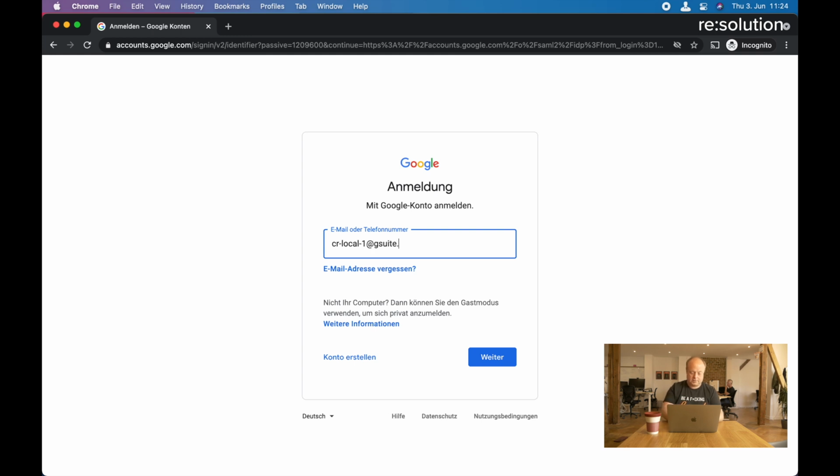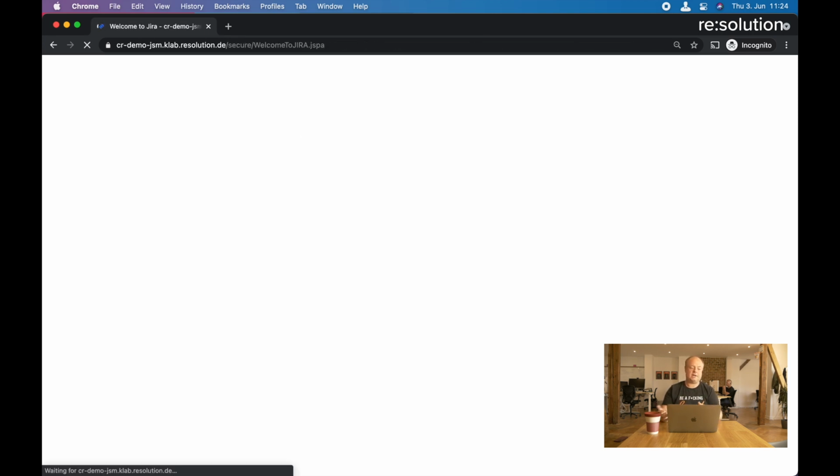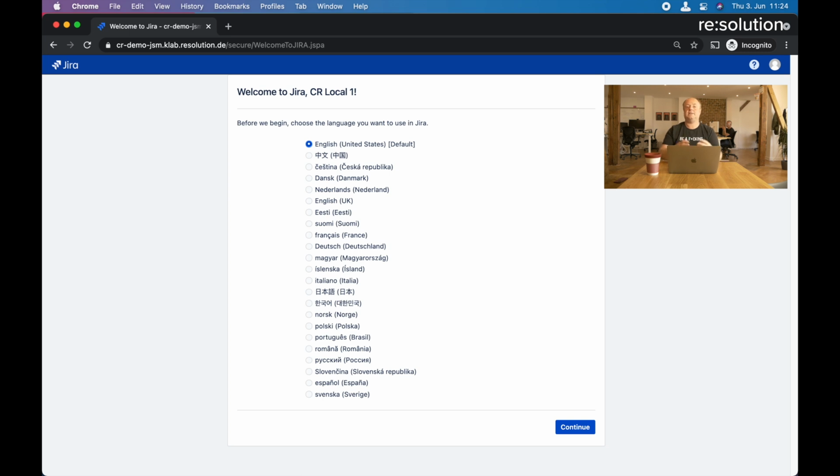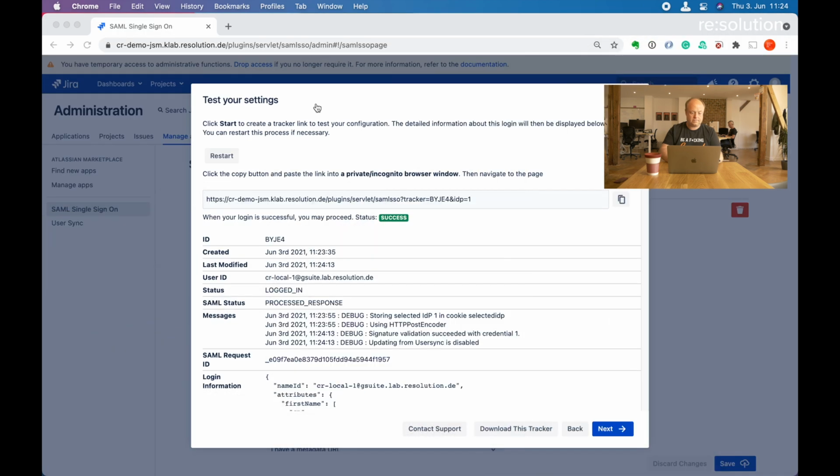That's GSuite, resolution.de. And now you see I get redirected back to Jira, and since it's the first time I log in with that user, I also get the first start wizard. So let's go back to our authentication tracker here. There we go. You actually see the authentication tracker now says success.